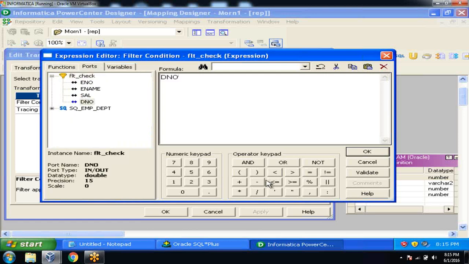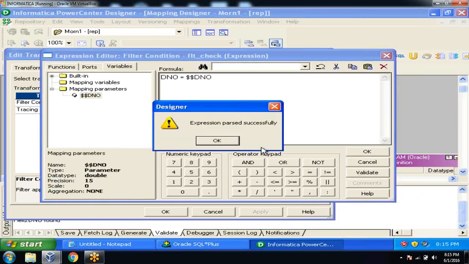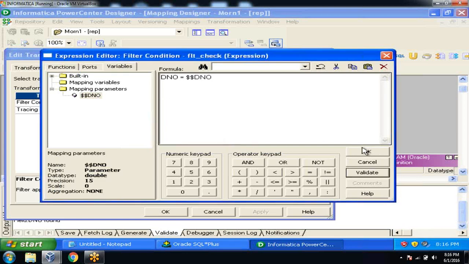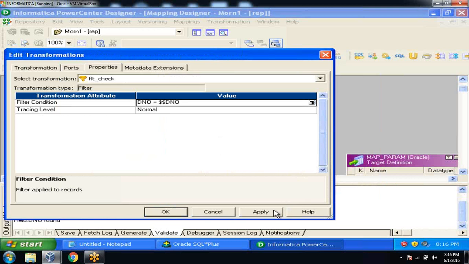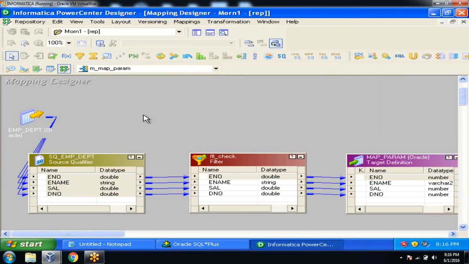So DNumber is equal to, go to variables. See here, mapping parameter. So far you have defined only one parameter, $$DNumber. See, the expression is parsed successfully. We are going to define that $$DNumber value in the parameter file. I will show you how to define it. Click on OK. Click on OK. So here the condition value we have given as a parameter.